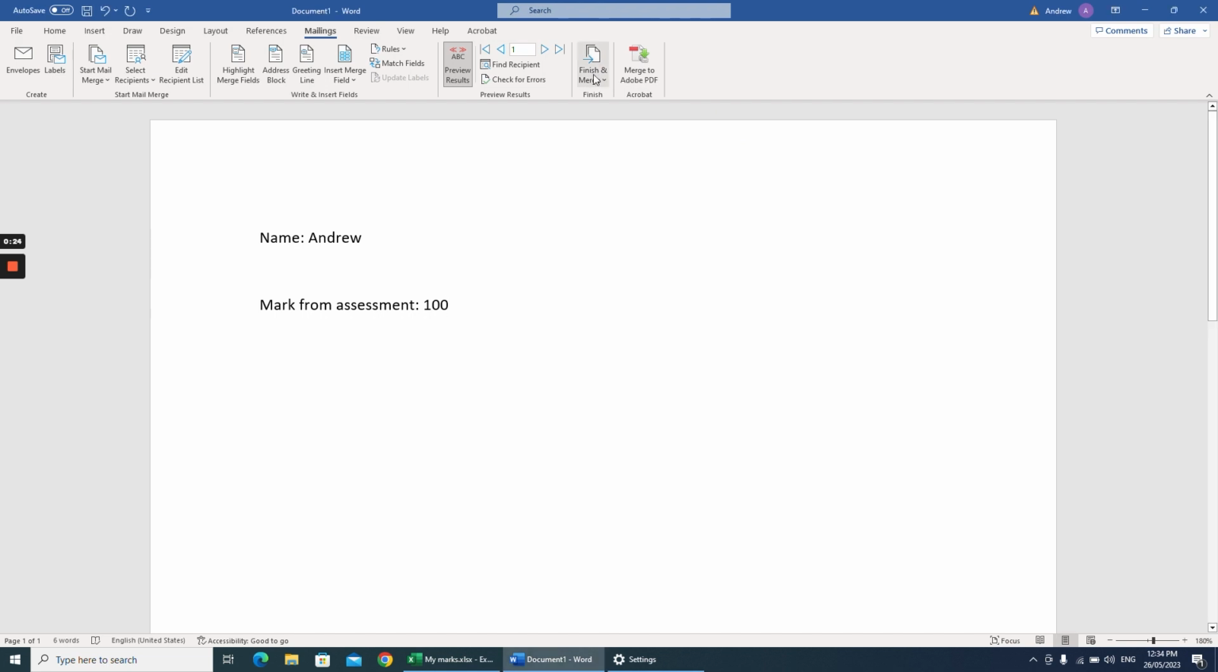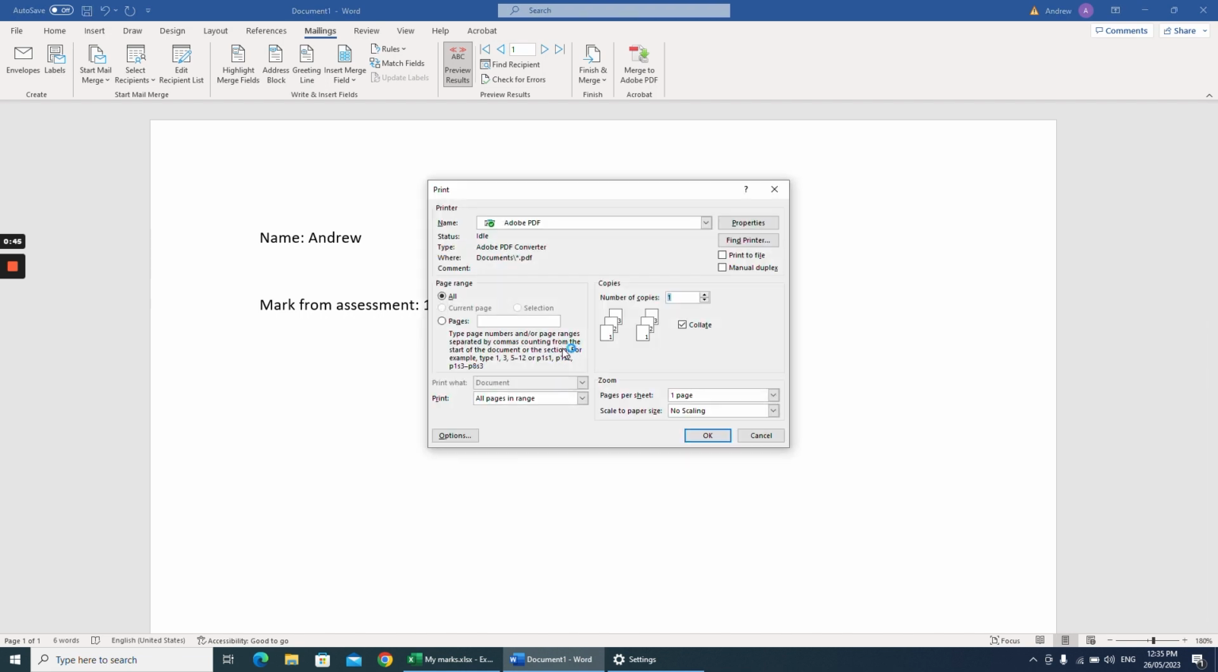So if I click up here in Finish and Merge, I can edit individual documents. If there's a mistake in just one page, I can fix that. But most of the time, you're just going to say print documents. It's going to say how many do you want to send to either the printer or Acrobat to make a PDF. In this case, I'm going to send all because I'm going to a PDF, and later on I can choose what I need to print from there.